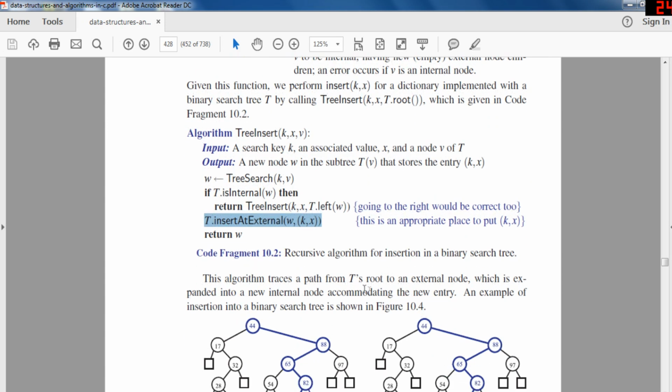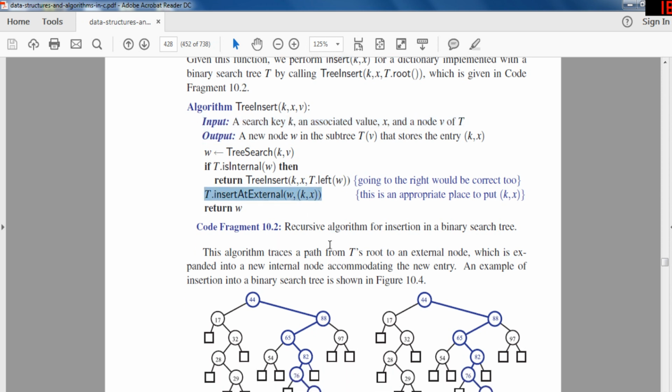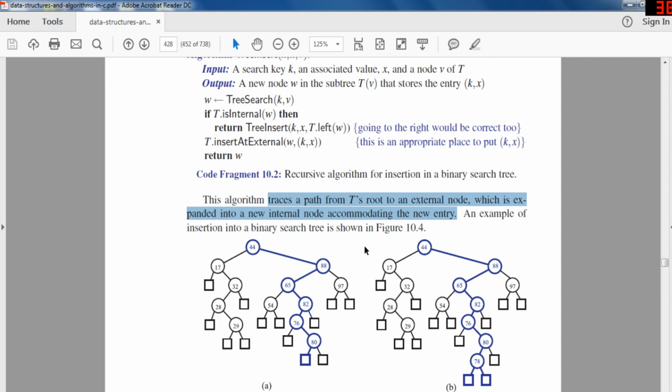The algorithm traces a path from T's root to an external node. Remember, external node means it has no children. Internal node means it has children. Okay? So this function actually allowed us to find the node with the specific key, until it found the one that has no children. And then it inserted at it. So this algorithm traced the path from T's root to an external node, which is expanded to a new internal node, accommodating the new entry. An example is this binary search tree.